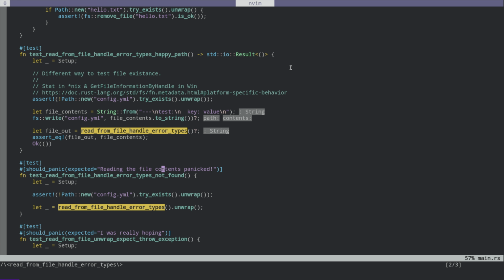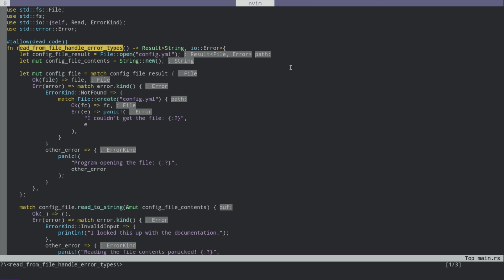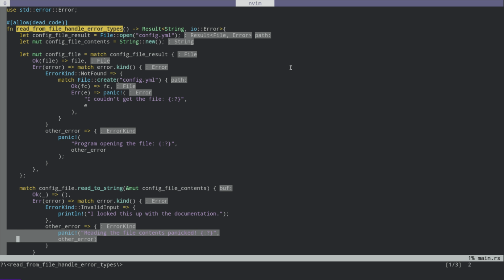And you can see we have another one where it's expecting to panic, and we're getting to use the expected there with the exact string. So in this case, reading the file contents panicked, we're trying to hit this particular case. There is a way for us to actually view what lines have code coverage.